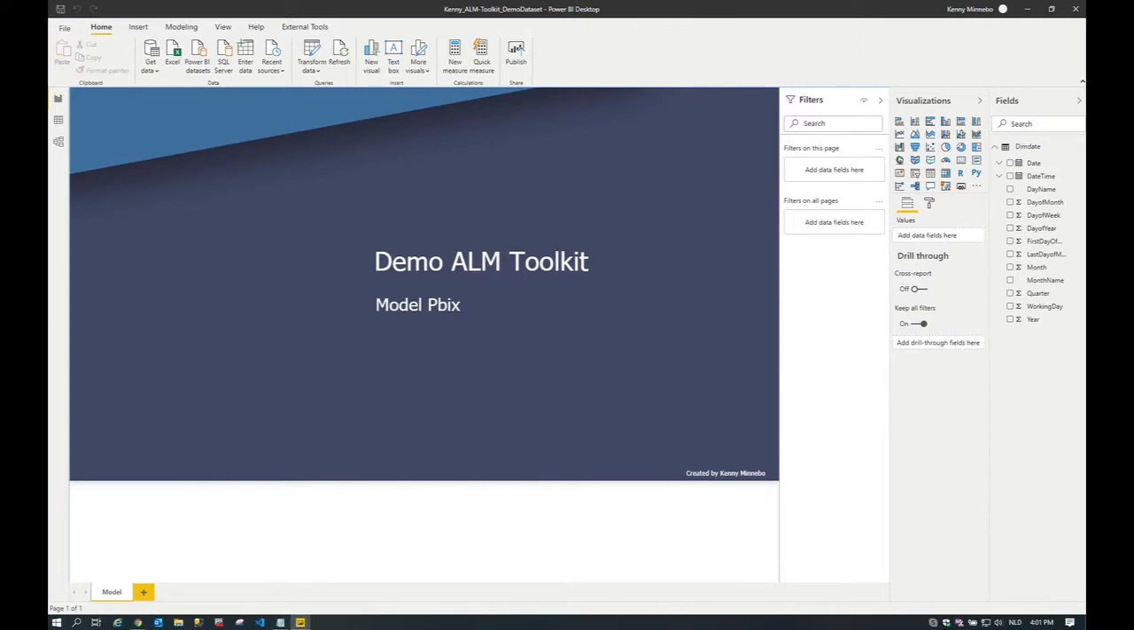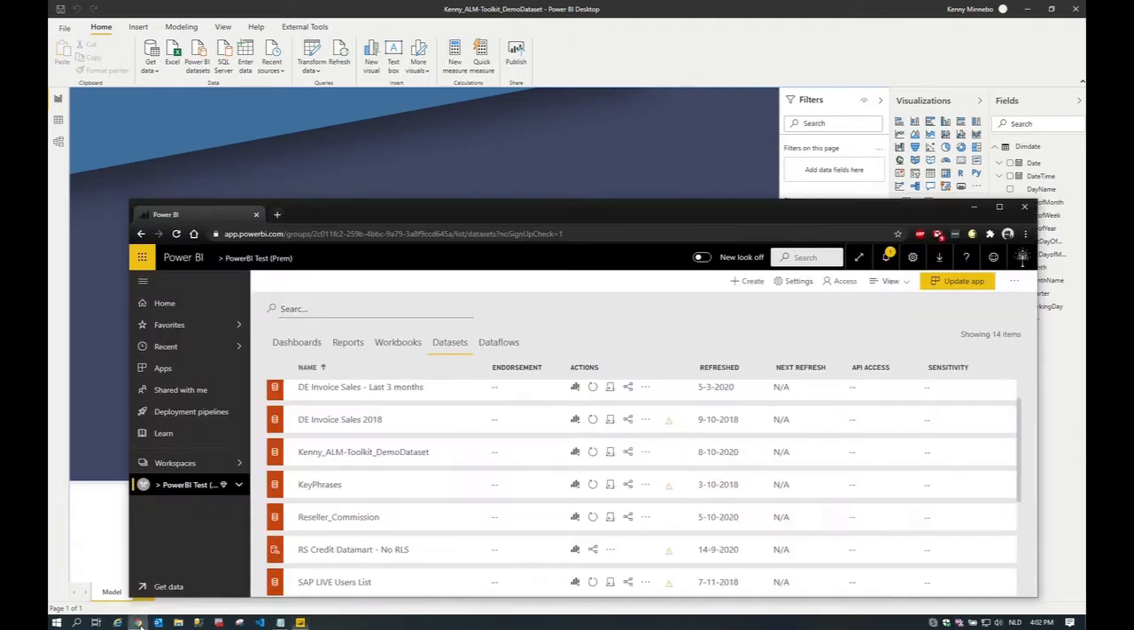Minnebo, and in this video I'm going to demonstrate how to merge changes between a local Power BI file and the Power BI portal using the ALM Toolkit. On my screen you can see I already have the Power BI desktop app open with a demo file, and I have the same demo file already deployed on the portal.